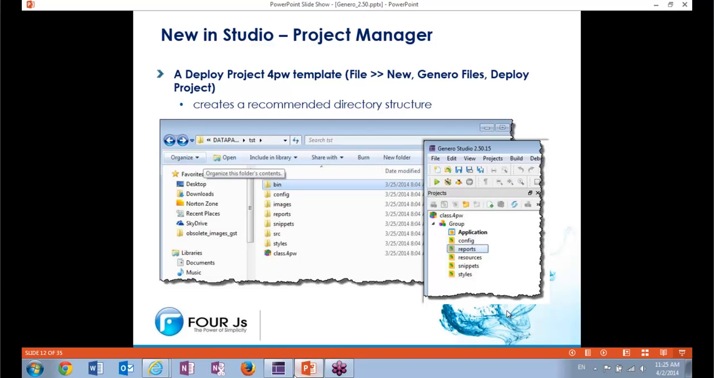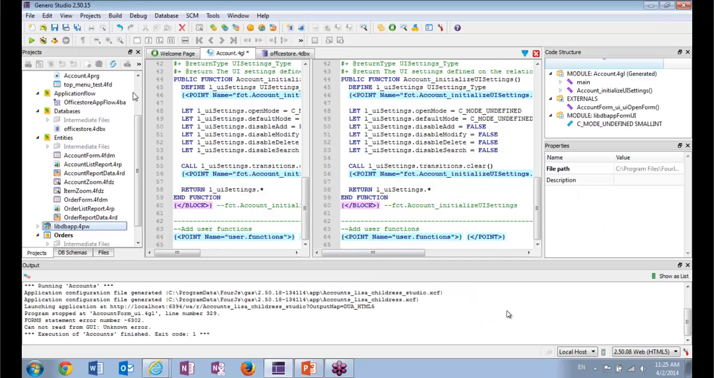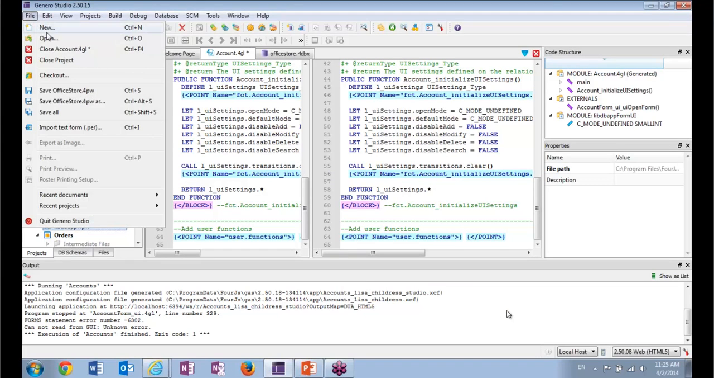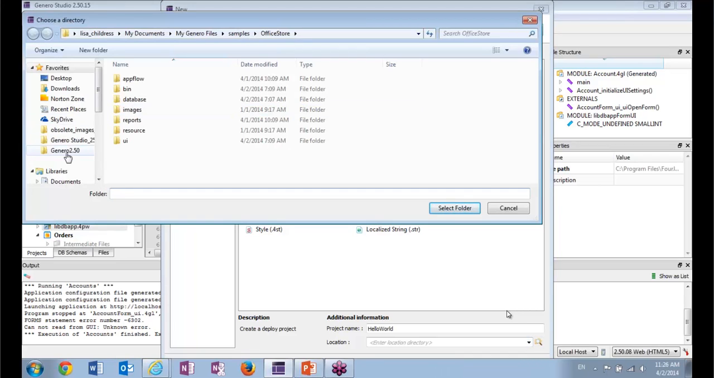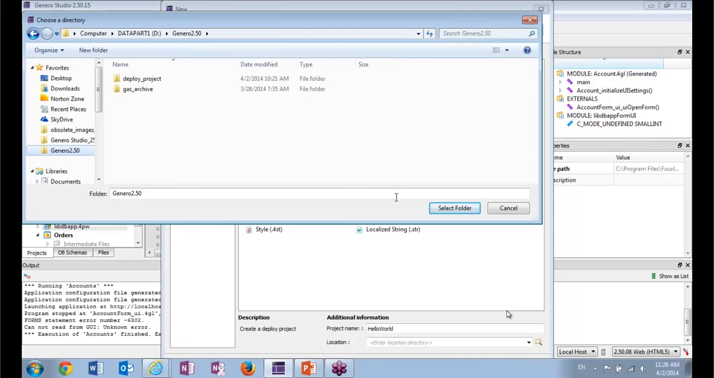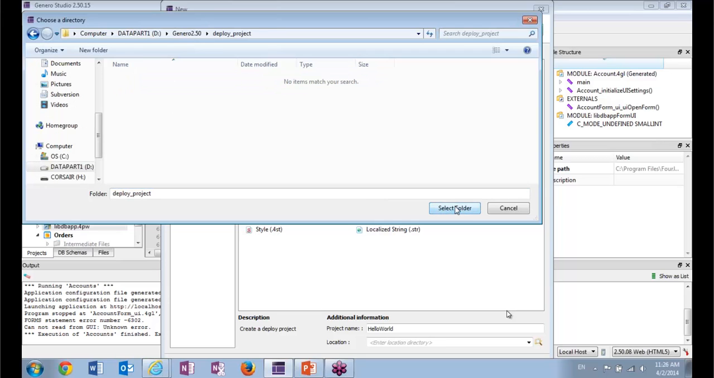Here, I'll show you how you get to it. You just go to File, New, and then under Genero Files, there's a Deploy Project option. It asks you for a couple of things here, a little bit more information. The project name, I'm just going to make something up, Hello World, and then the location where you want to deploy the project. So I'm going to put it there so I can find it easily. I even made a special directory for it so it would separate it.